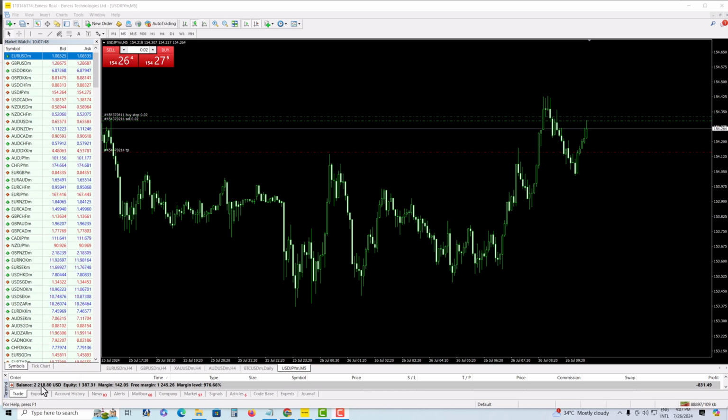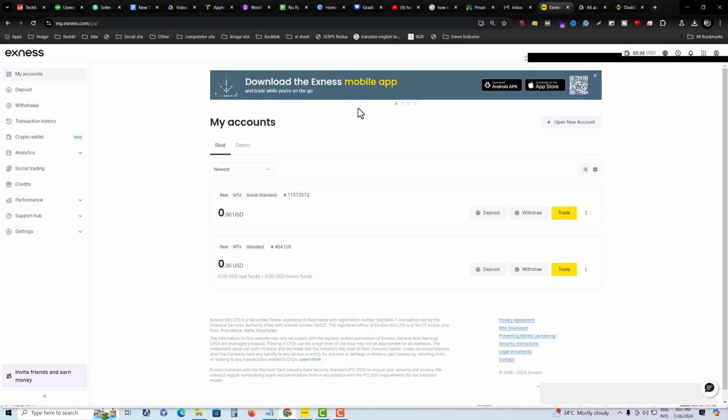So the first thing you need to do is to open your Exness dashboard, whether you are running it on the app or a web browser. You come over to the area where you have your account balance. When you hover over there, you see this area, you click on transfer.